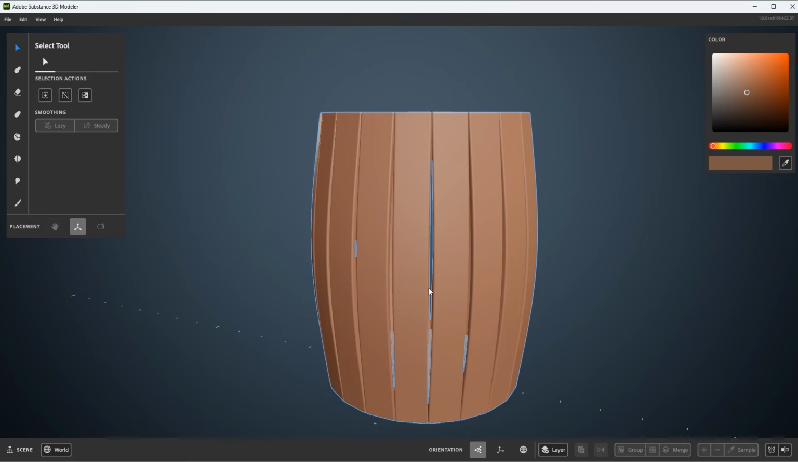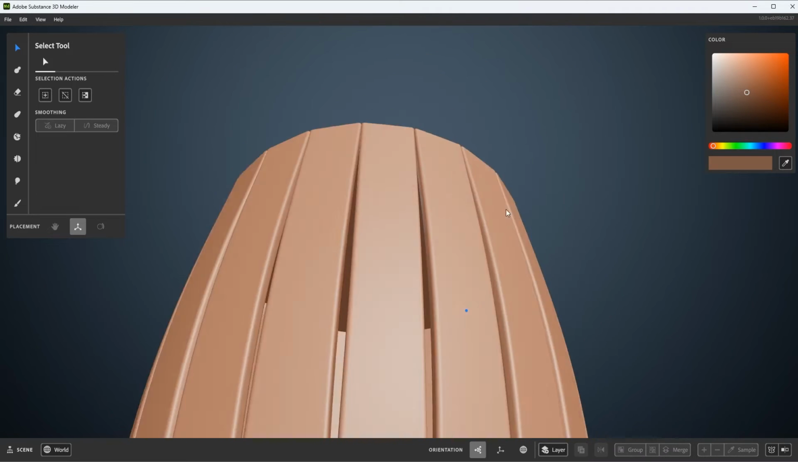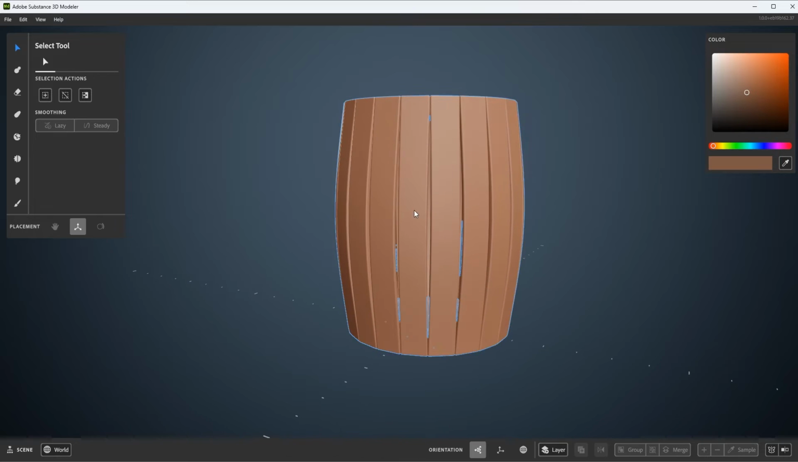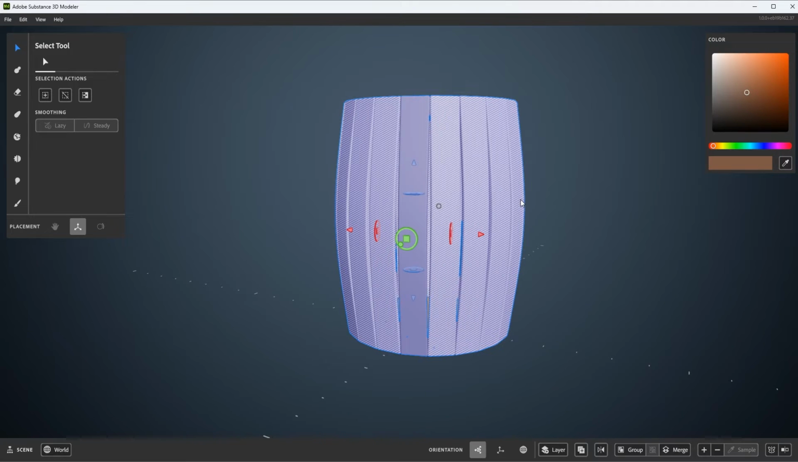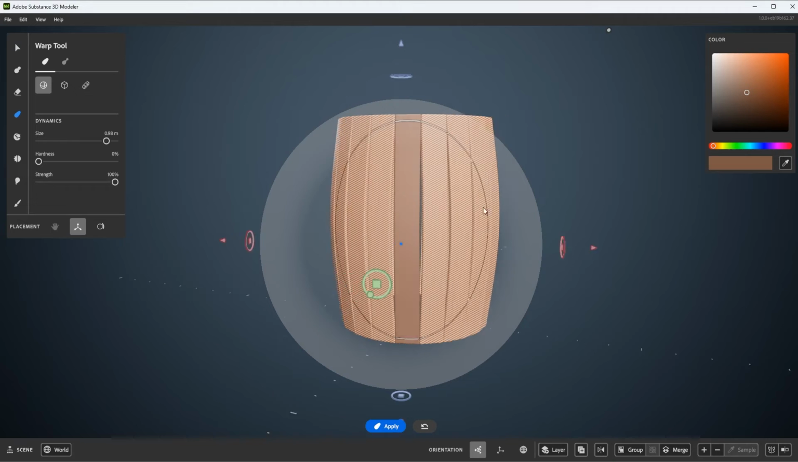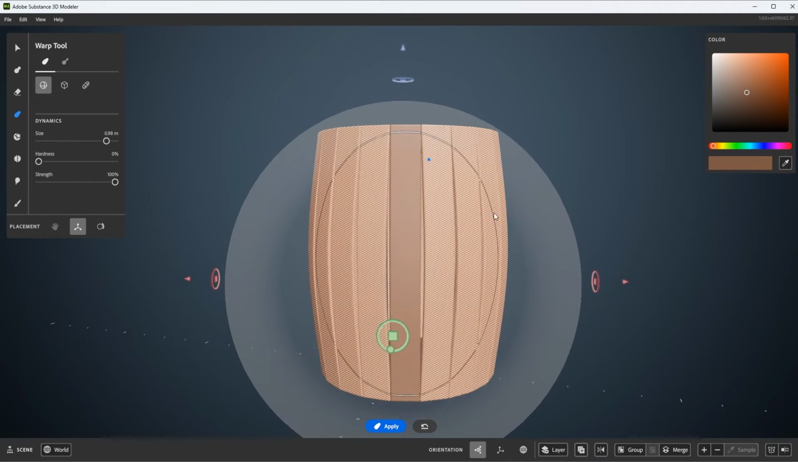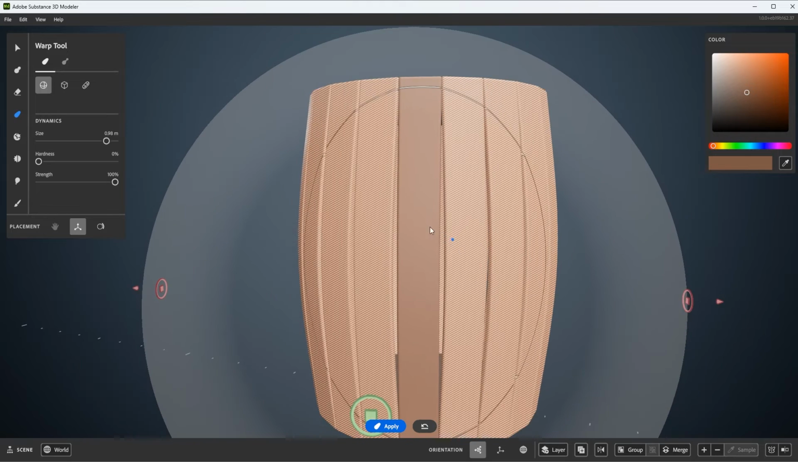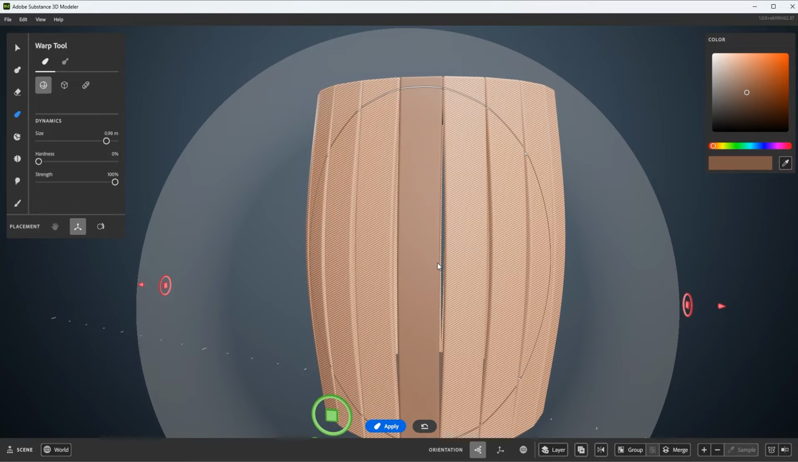But now we have the middle part where I can see a gap between the planks, and I need to fix that. Okay, so to fix that issue, I'm going to select my plank and hit the W key to jump into my warp tool. And here I'm going to do a warp on both sides of this plank to basically fill in that gap.